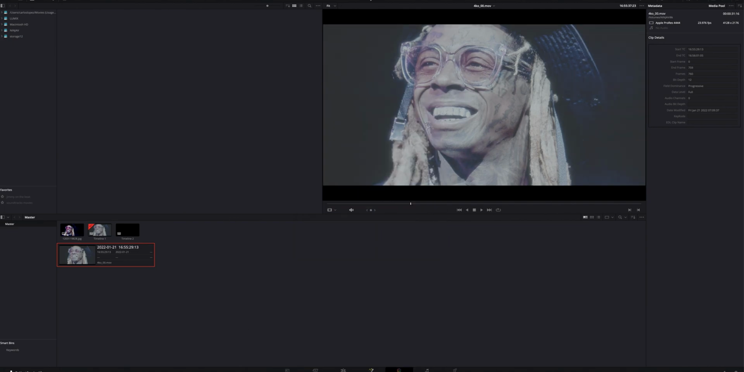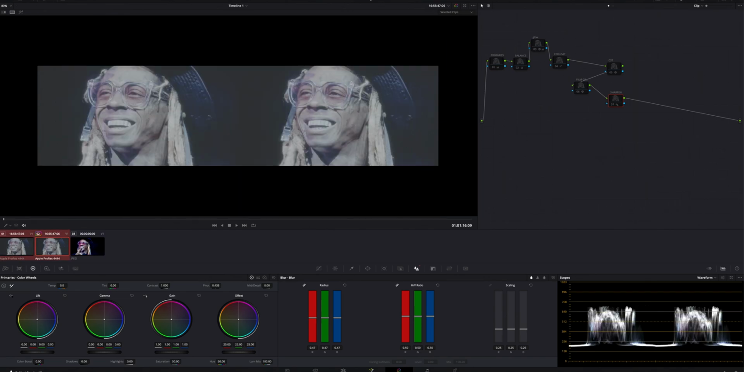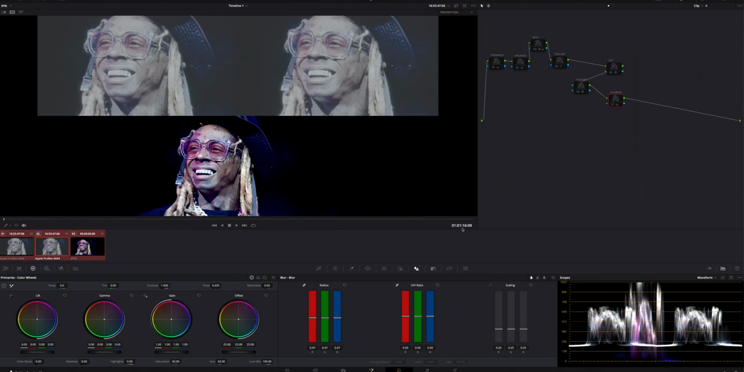And then we'll go to color, show you exactly what I did. I'm not gonna go deep into it. I'll just show you the nodes. And when you download the power grade, you'll see exactly what I did if you wanna go into details.